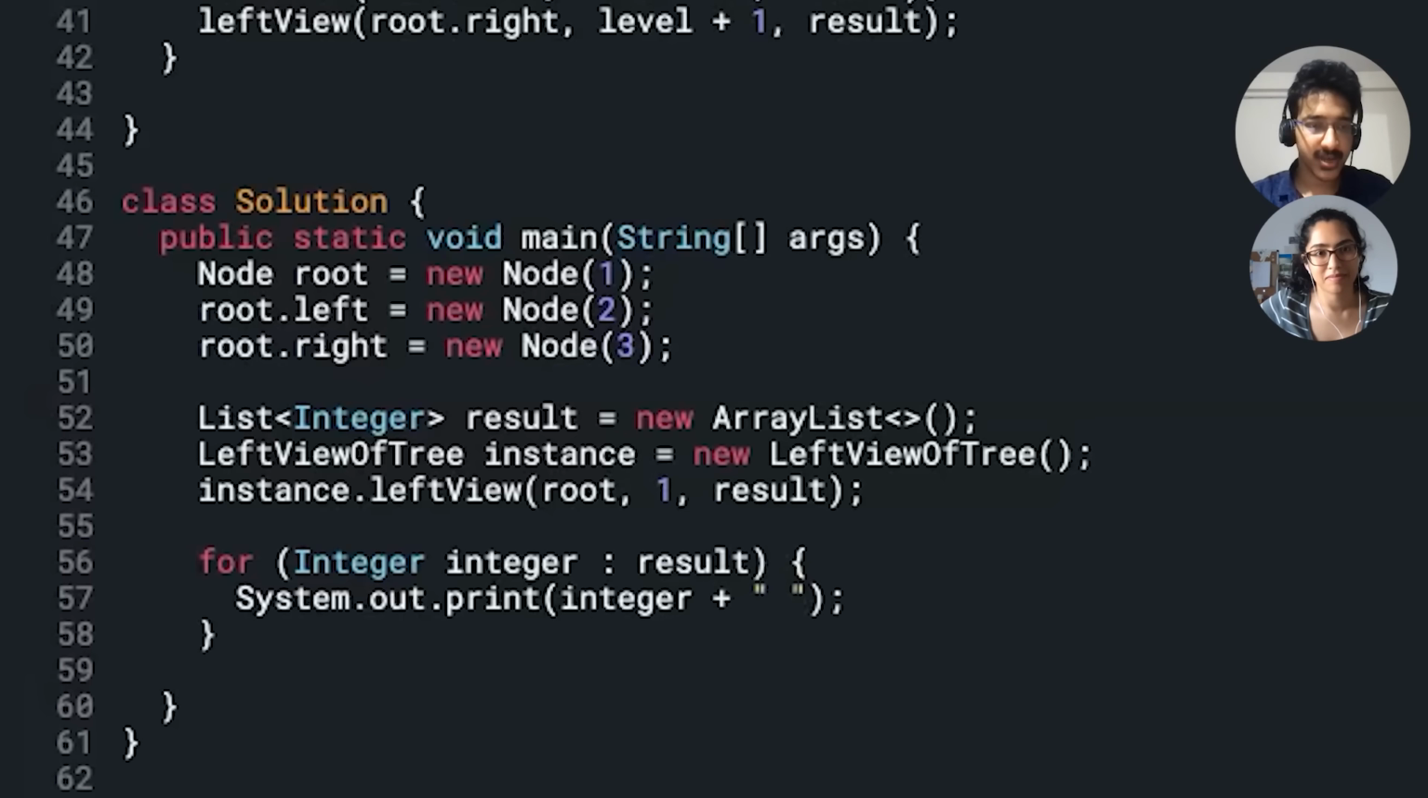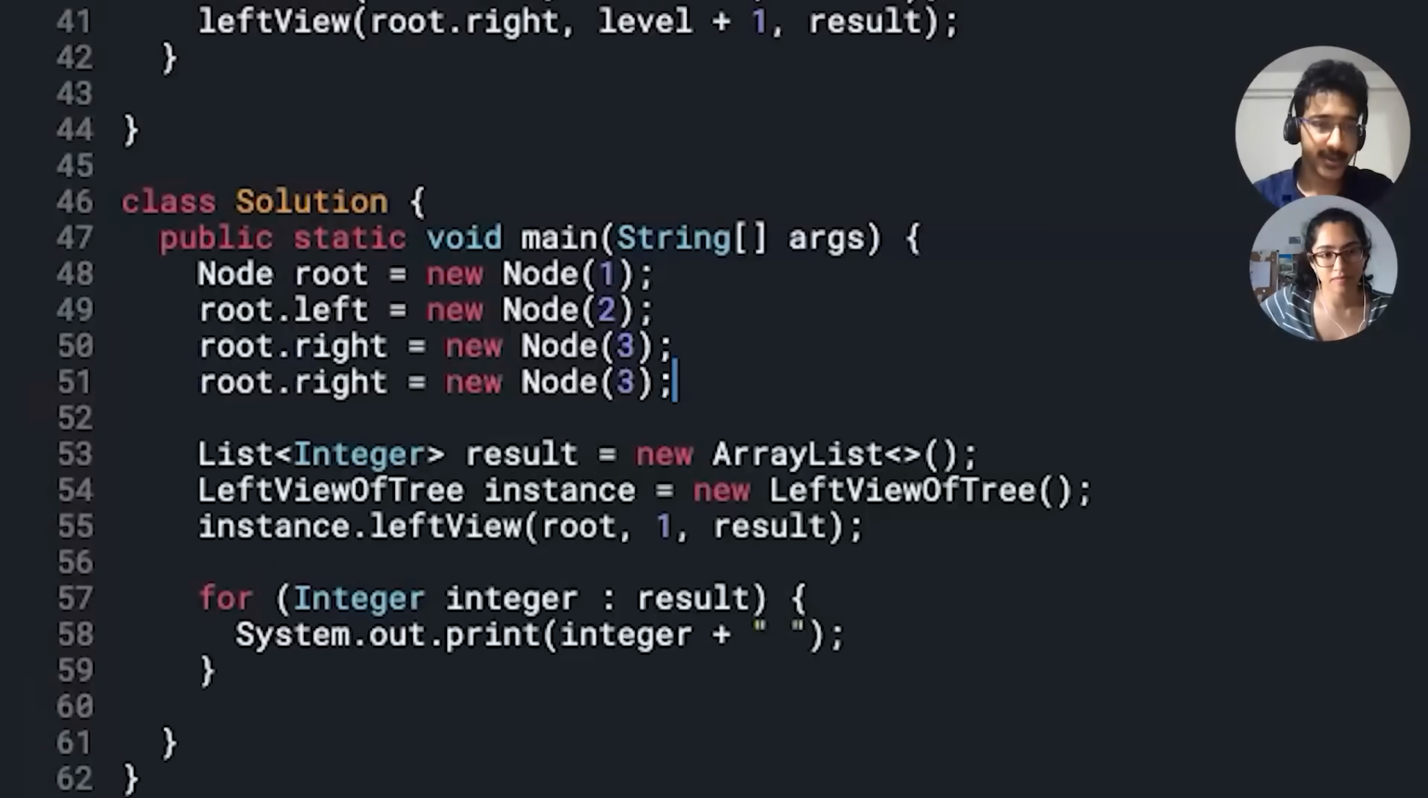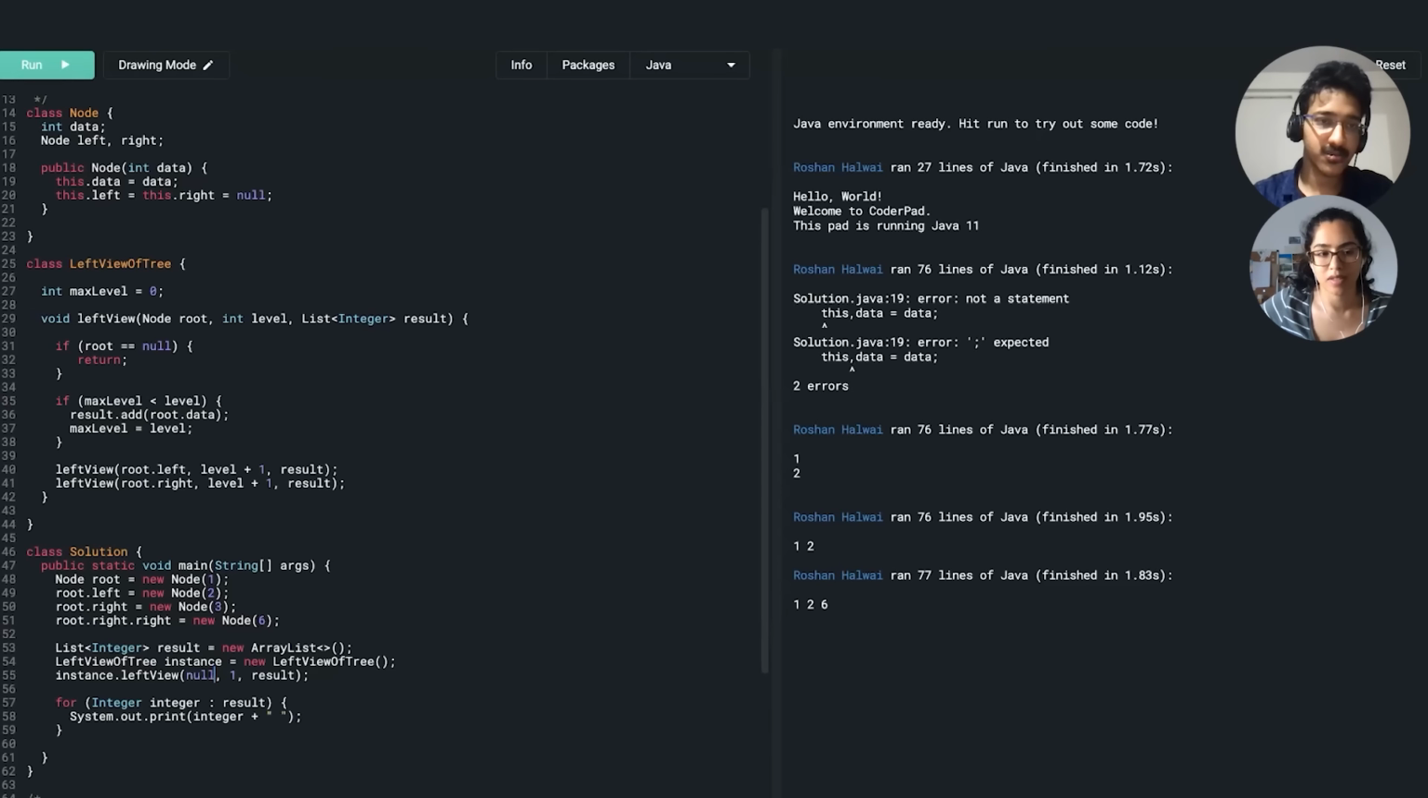So let's further extend this code a bit. I'm going to say 3's right child to be 6. So root dot right is equal to 6, and I'm expecting the output to be 1, 2, and 6. Oh, there you go. Great. I think I also want to check one more thing. If I just pass a null here, I just want to see if it's still working.